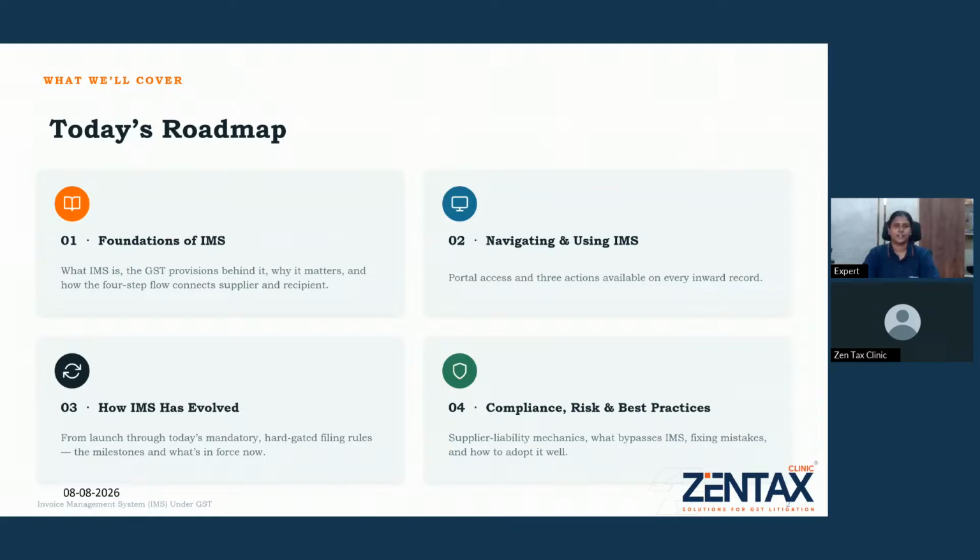Next, we will discuss how to use IMS in the GST portal. Next, we will see how IMS has evolved, from its launch date till now, and what changes have been made. Finally, we will see the compliances, risks and best practices we can adopt in our businesses and day-to-day operations.